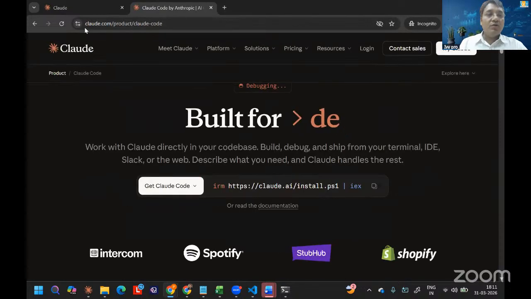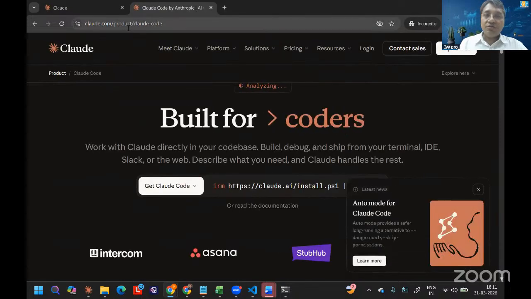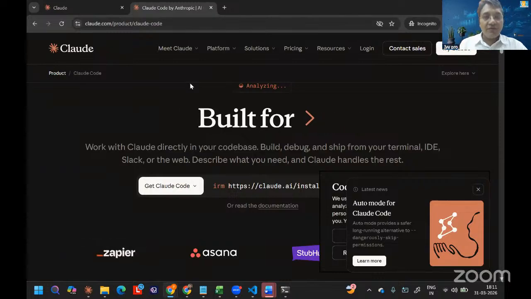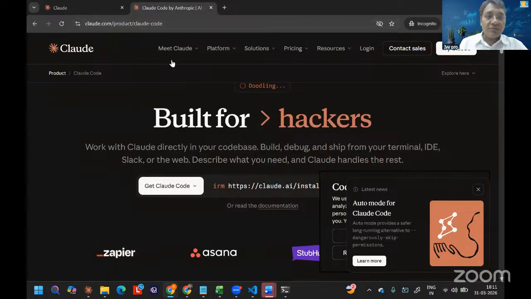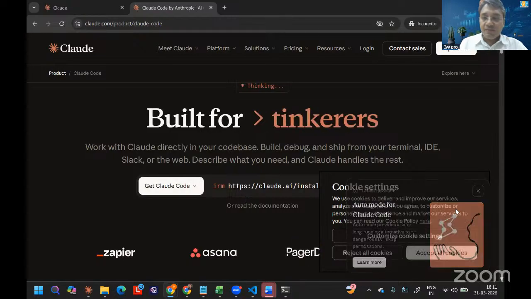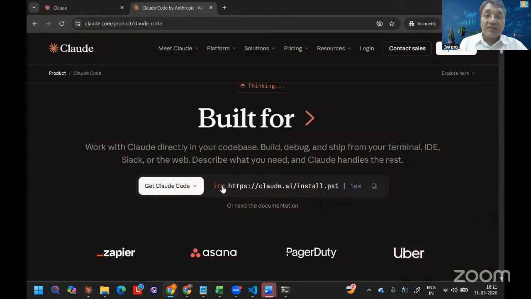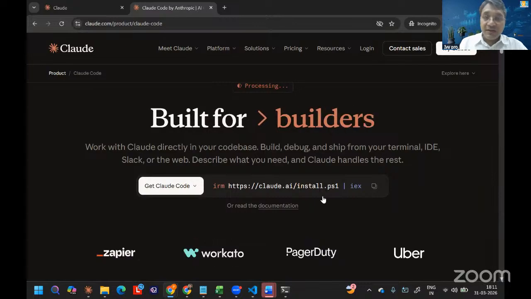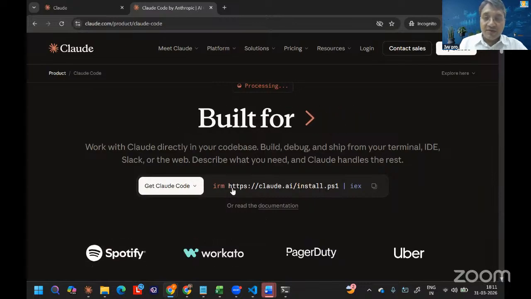Yeah, basically you want to come to this page, Claude.com. So you have to have an account. A free account is okay. And you come to this page, and then in this page, you will see this command for Windows. Because it detected my operating system, it gave me this command.